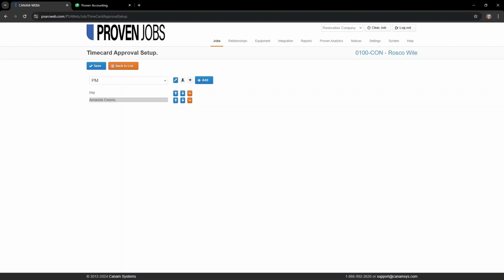Our final option is our employee supervisor approver. By choosing this option, we can assign a supervisor to the employee record. That supervisor is then responsible for approving their employees' time cards. To select this option, we'll click the star icon and click Add. Once your approver is in place, click Save at the top left.